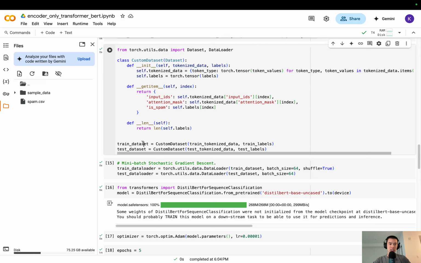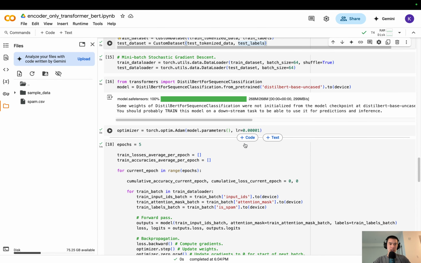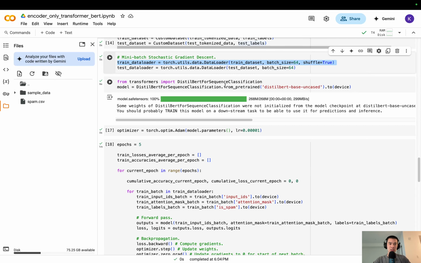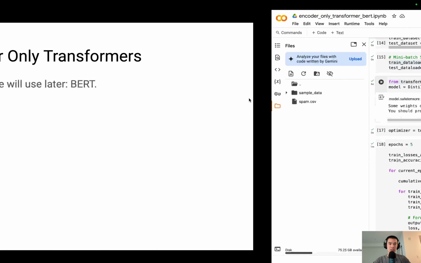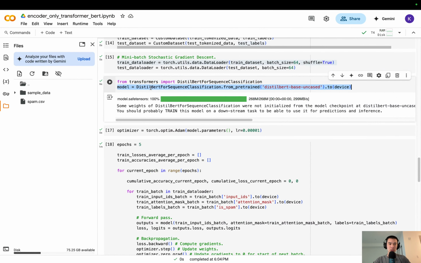We create a train data set and a test data set from the train tokenized data and the test tokenized data. As we learned in the course, we will use mini-batch stochastic gradient descent with batch size of 64. And then an encoder-only transformer we will use later, BERT. We will not create our model from scratch. So model equals DistilBertForSequenceClassification.from_pretrained, distilbert-base-uncased, and so on.